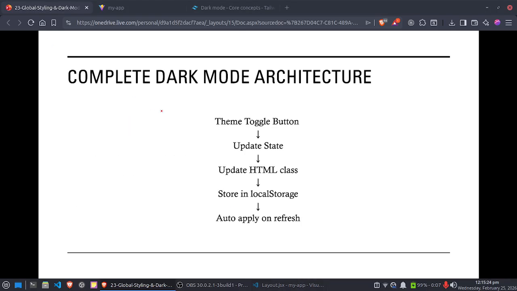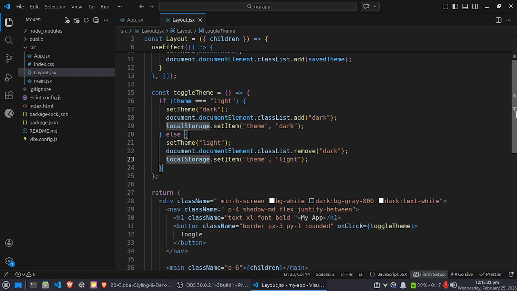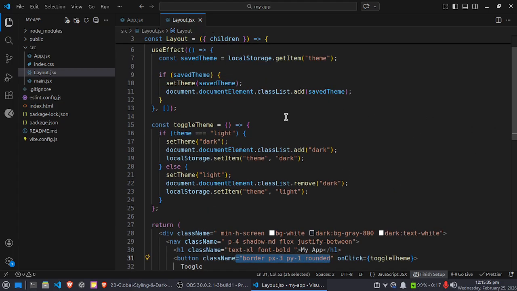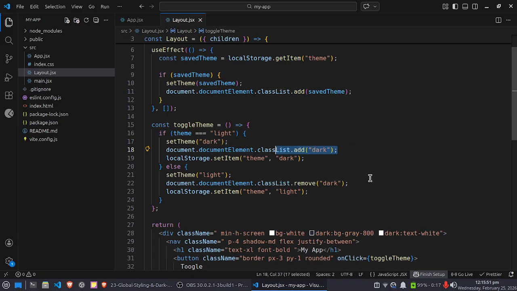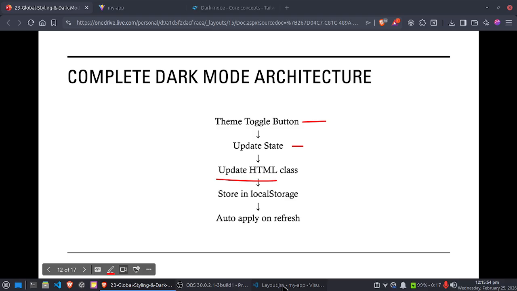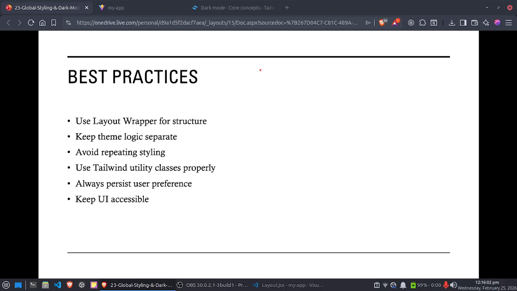And this is a complete dark mode architecture. Theme button: toggle button click updates the state. Like here this button is clicked, it updates the state with setTheme, then it updates the HTML class, means document.documentElement.classList add or remove this class, and in the last it stores in the local storage, and it applies the class, rendering the complete architecture.